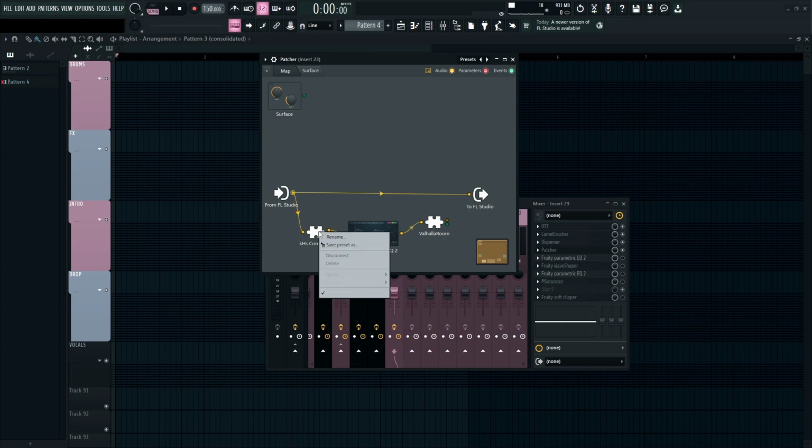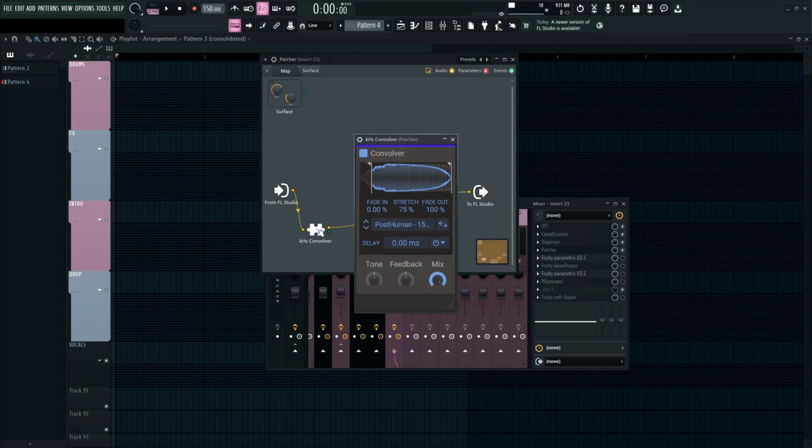And in this convolver, we have another bass one shot, which I will leave in the description. And it sounds like this. We just have the starting at 11.3 milliseconds. We have the end at 300 milliseconds. We have the fade out at 100% and the stretch at 75%.